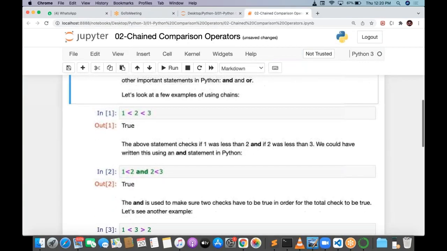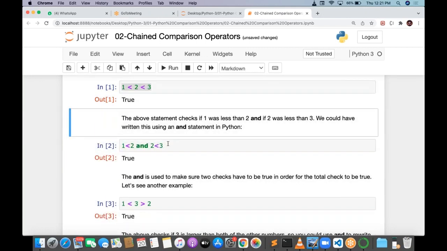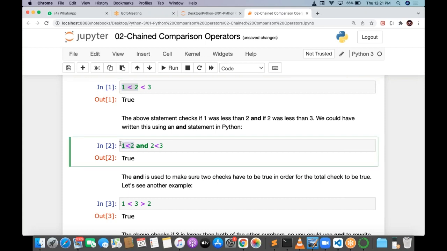Now you tell me, this is very simple. Try to understand first. 1 less than 2, true or false? True. And 2 less than 3, true or false? True. True and true, the final output will be true. The operator is going to check this one first, this is true, then this one next. Right to left, not left to right. The above statement checks if 1 is less than 2 and 2 is less than 3. First one checking, second one checking. It is an easy Python statement to understand.